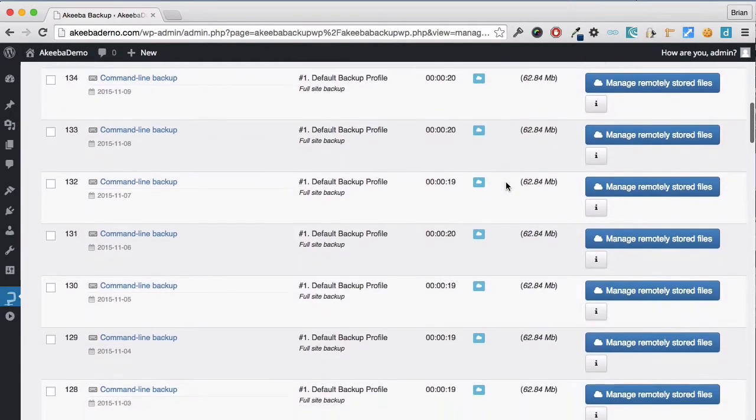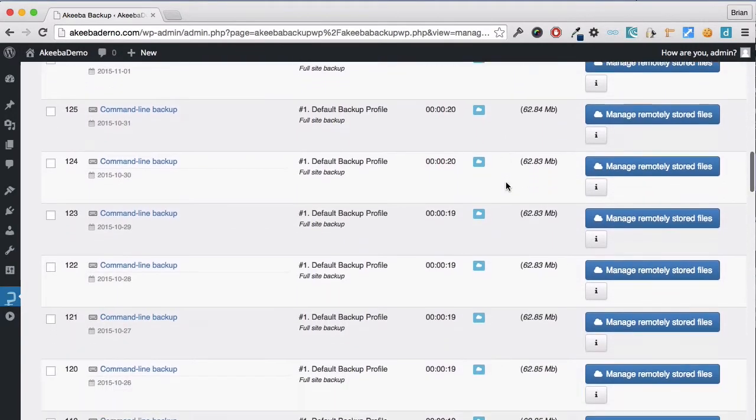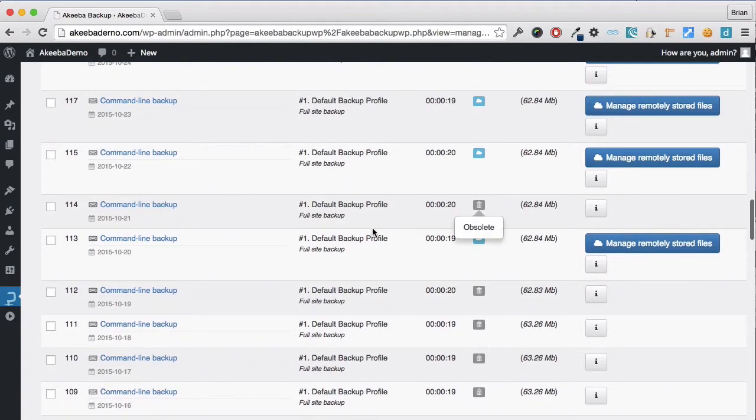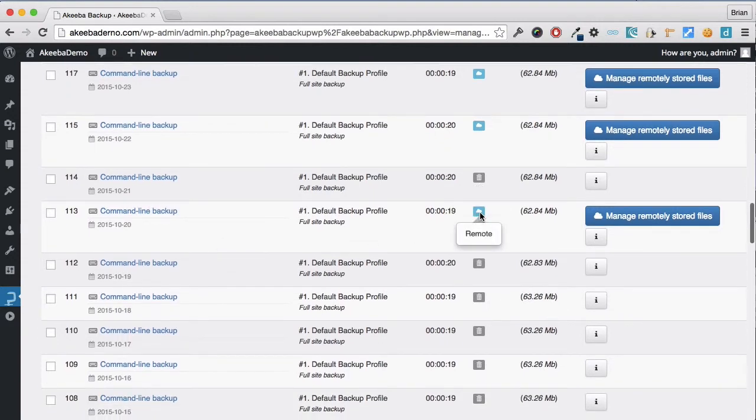As we scroll back, we can see that there is a backup kept for every day until we reach the 21st, which is 31 days ago. This backup has been removed. The next backup on the 20th has been kept because I had told it to keep all the backups that are taken on the 20th of the month.